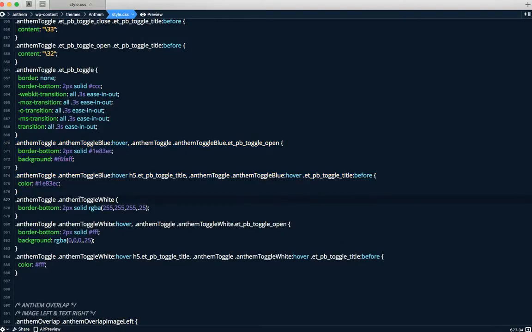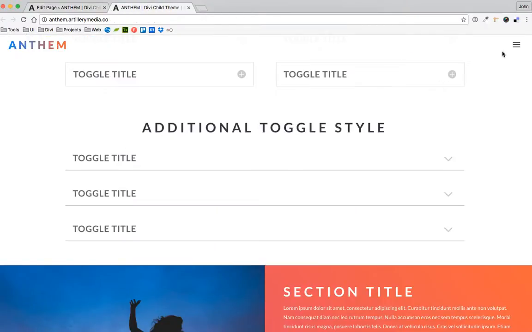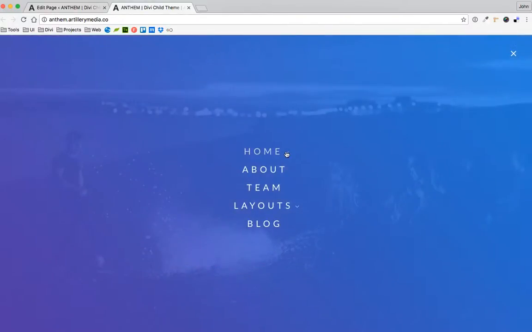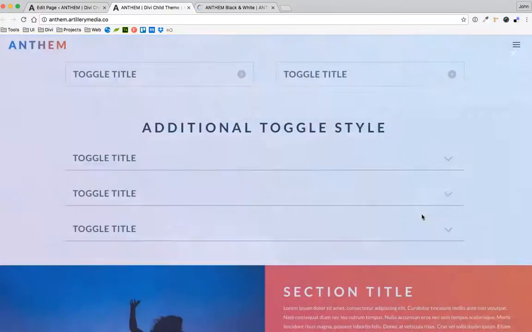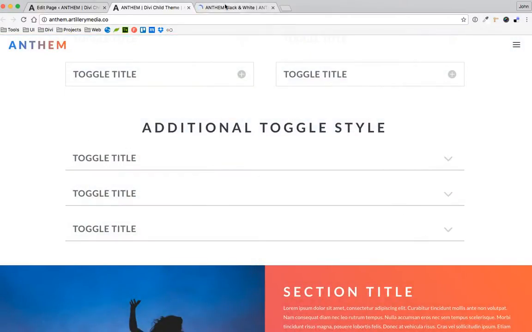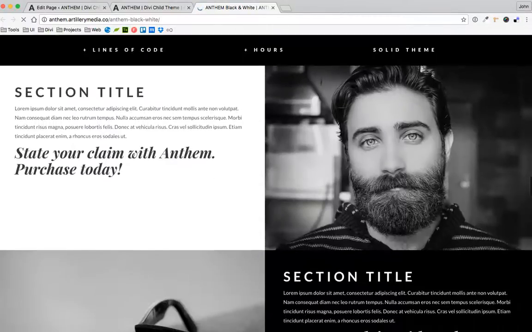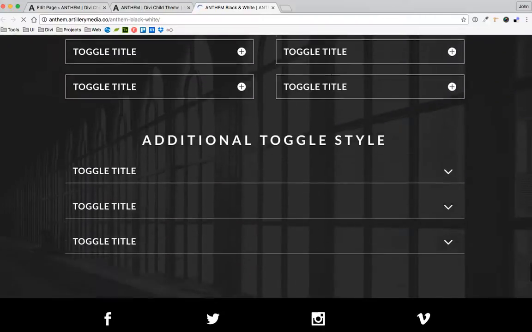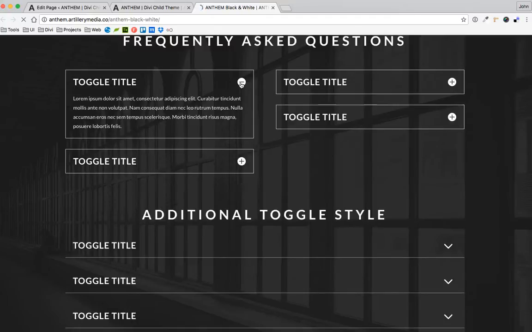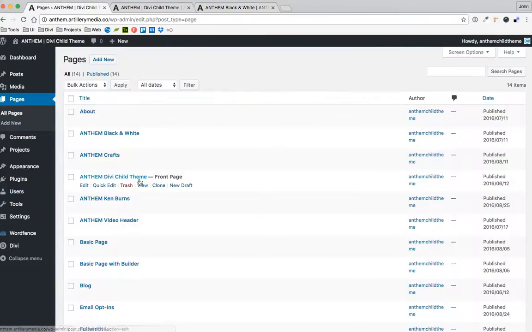You'll also see that we have an Anthem Toggle White here, and that is for the black and white page. And I'll show you that. There are toggles on this page that are on a dark background. The page is still loading here. Here we go. So here are the regular ones on that page. And again, if you just go to the page for that, let me close my home page there.